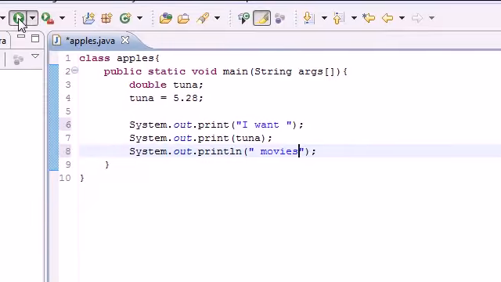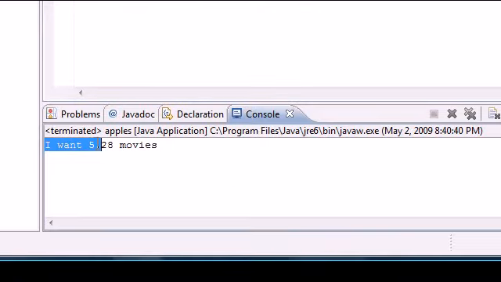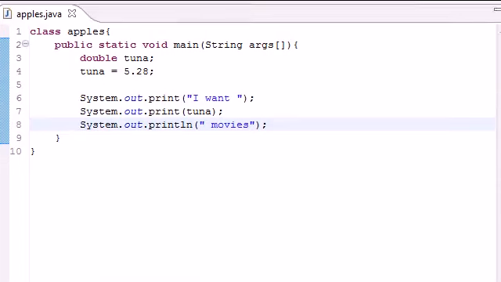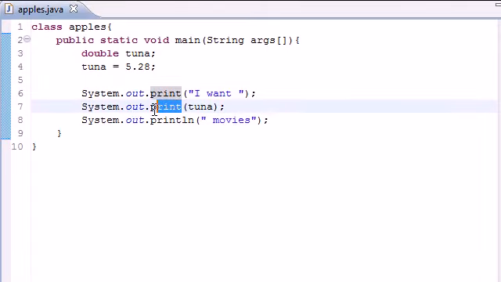Let's go ahead and run this, and it says, okay, we printed 3 things, but it only is on one line. I want 5.28 movies. And let me show you guys why this is. There's 2 different print statements that you guys learned so far. A system out print, which you see in the first 2 lines, and a system out print line, which you see in the next line.